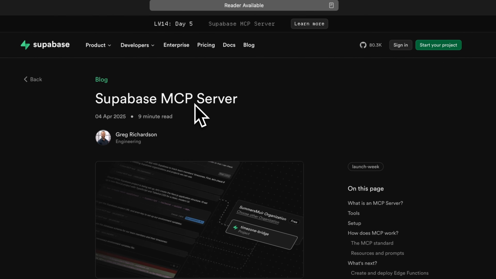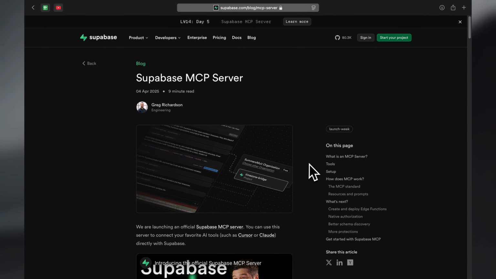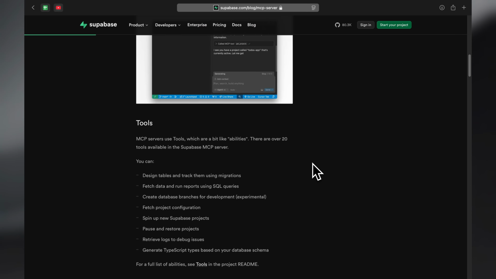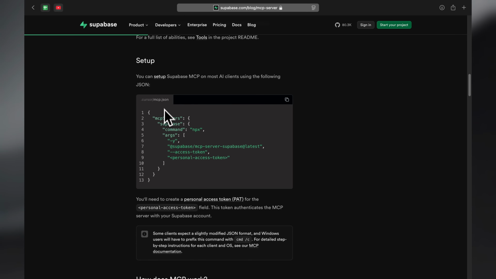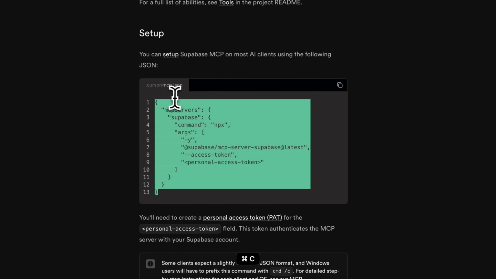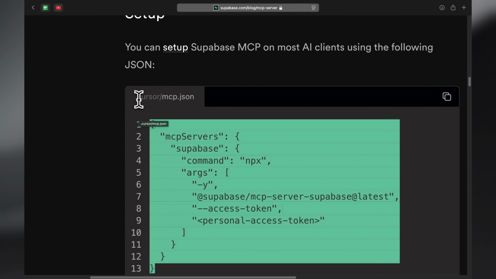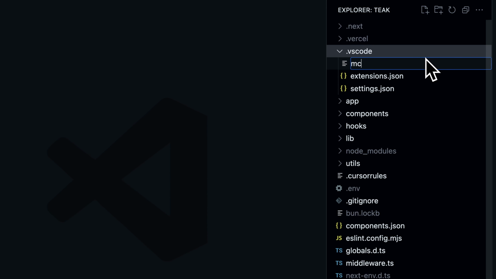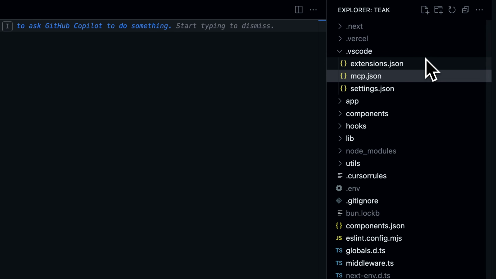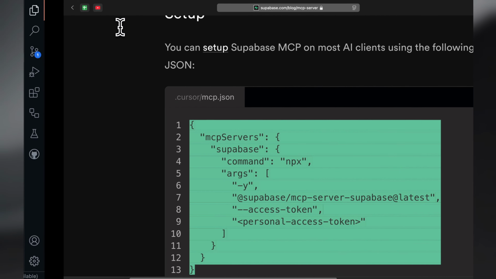If you don't know, an MCP server is like an API to use all Supabase functions in your VS Code, in your editor itself. So let's set this up and see how this works. This is for Cursor. It goes into .cursor/mcp.json, but I'm using VS Code, so probably mcp.json will work here. Oh, MCP service is not allowed.